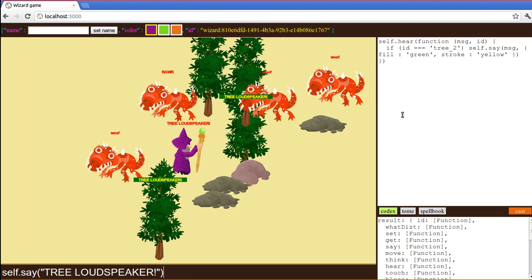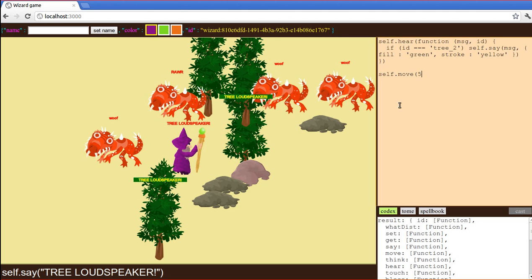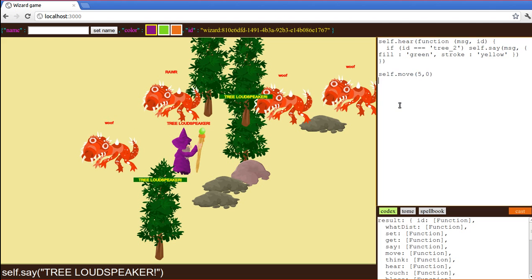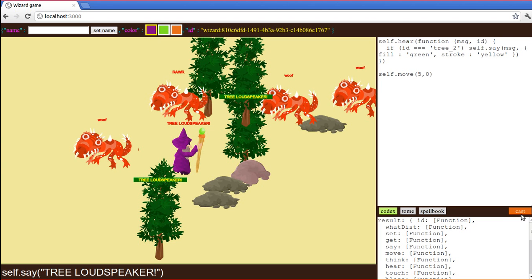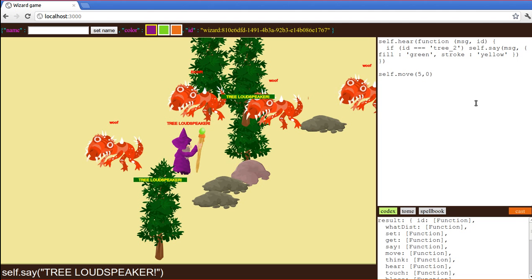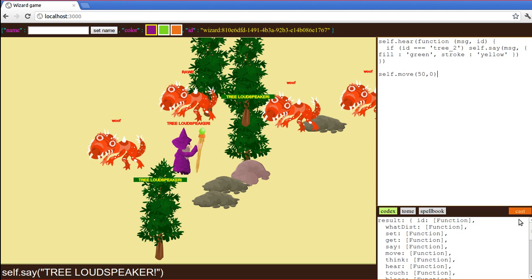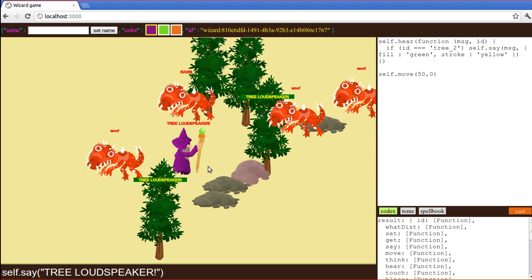You can move trees, which is fun. So self.move in relative coordinates, we'll just move it x of 5, click cast. And cool, the tree just moved. It's kind of a small amount. I'll move a bigger amount for demonstration purposes. Cool, so we moved the tree.